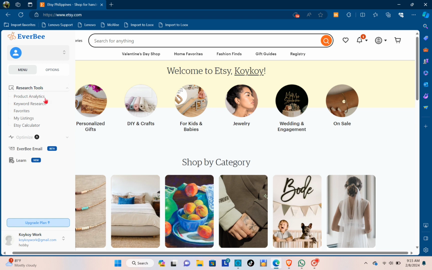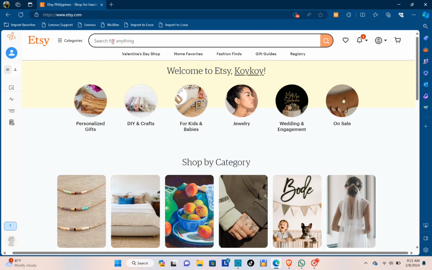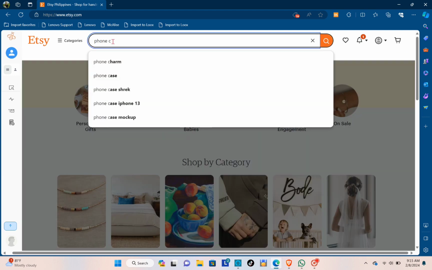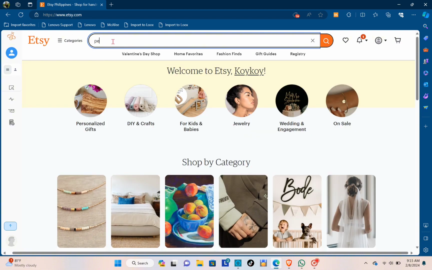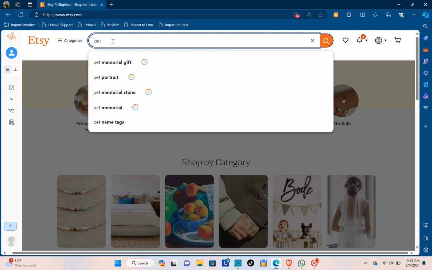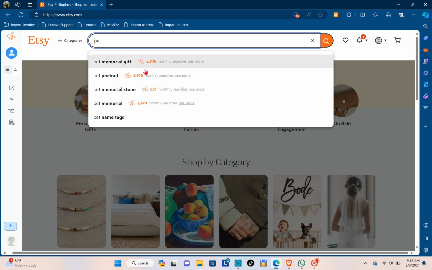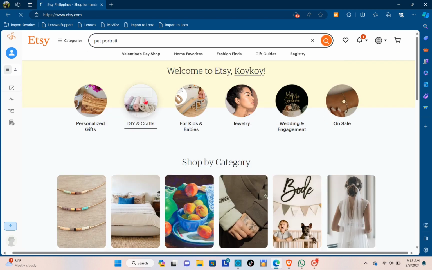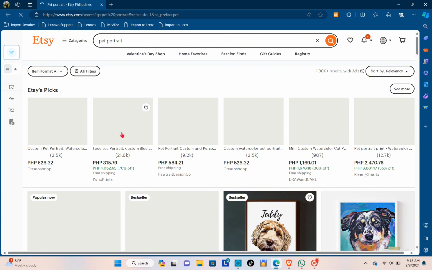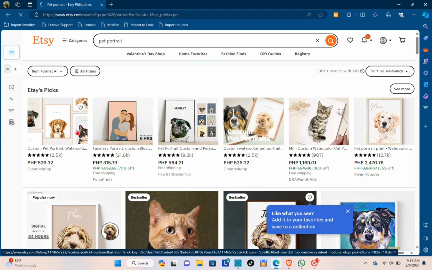Now to search for specific products, we can do product analytics. So we just use the search bar at the top, and then you can just search for the products that you want to see the analytics of. For example, pet. When you do that, you'll be able to see here the monthly searches. It is because we have the Everbee extension. Okay, so let's click one of these and then we'll be able to see the products right here.